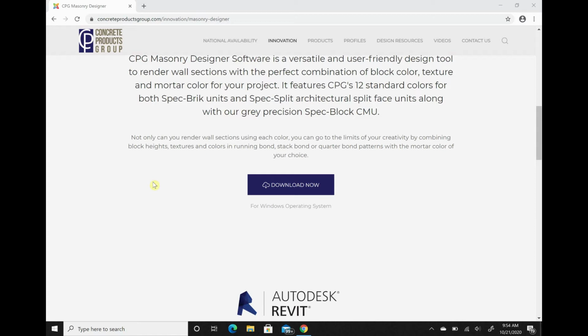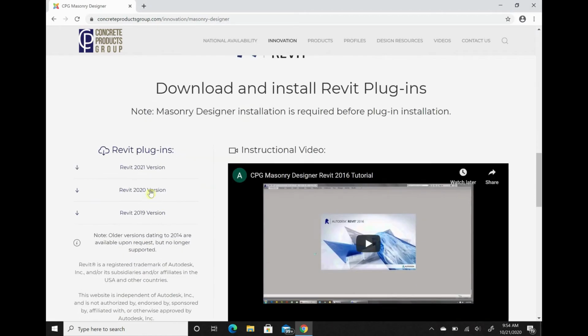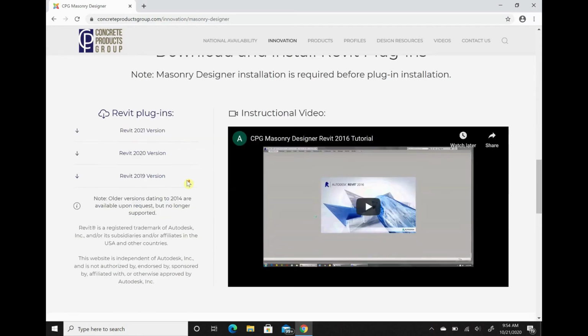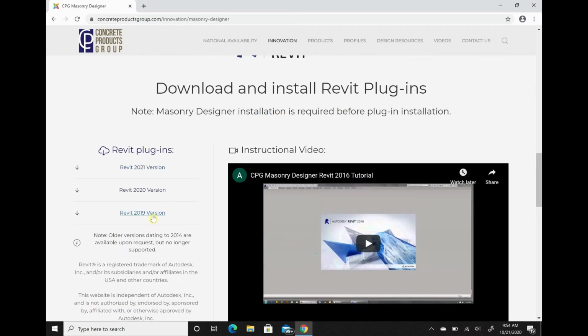Okay, step 2. Once the Masonry Designer software is installed, you will want to download and install the Revit 2021 plugin for CPG. On the same page of the CPG website, you'll scroll down near the bottom of the page to the Autodesk Revit section. On the left, you will see a list of the plugins they offer for each year. The new 2021 version is available now.